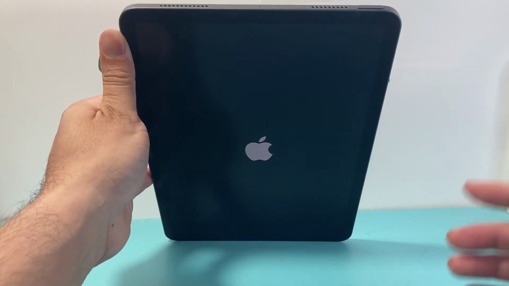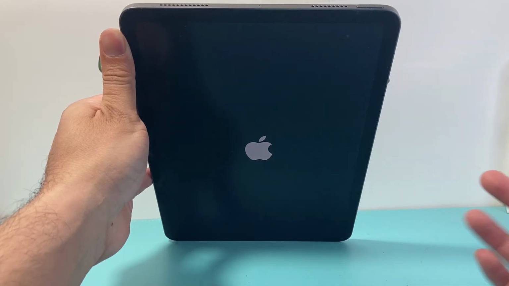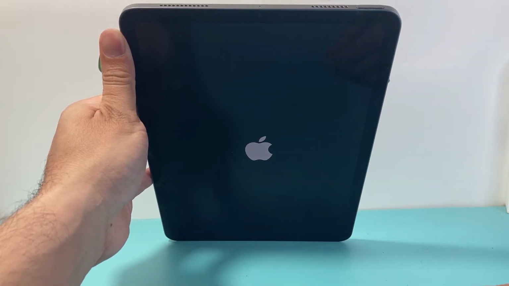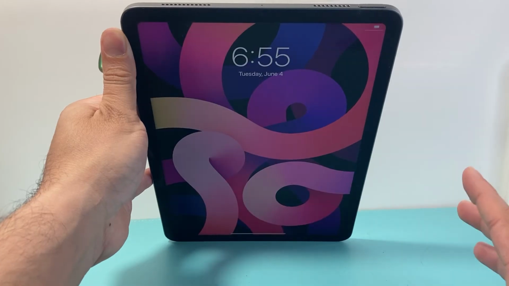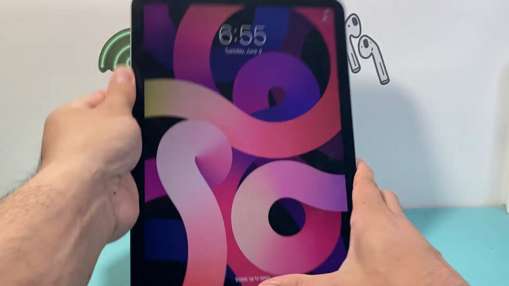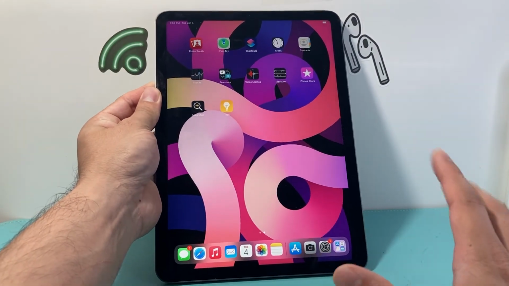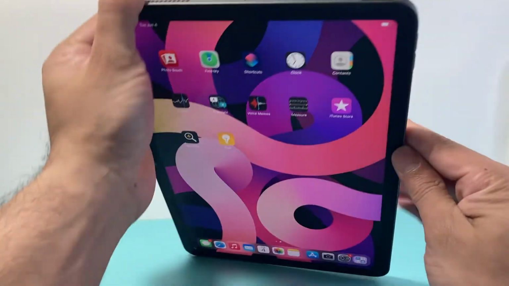This is known as a force restart, which fixes most software related issues that you may be experiencing with your iPad Air. Now you can do this as many times as you need to. It's completely safe. It will not delete any of your personal data like photos, videos, apps. Everything will still be on your iPad. So go ahead and try it again.